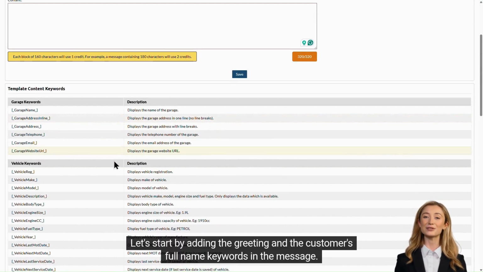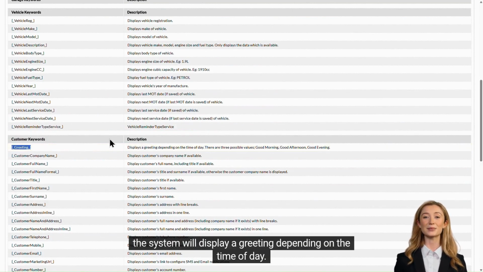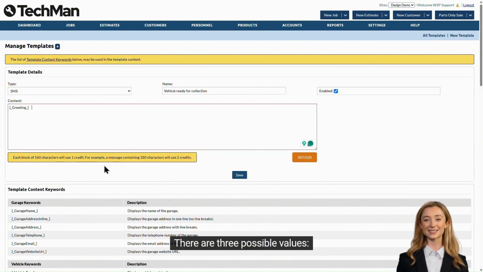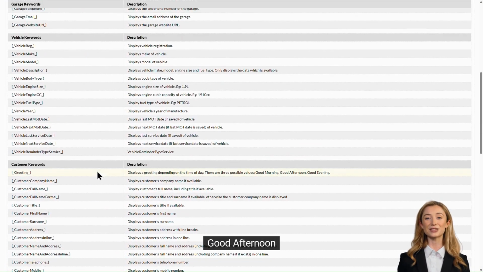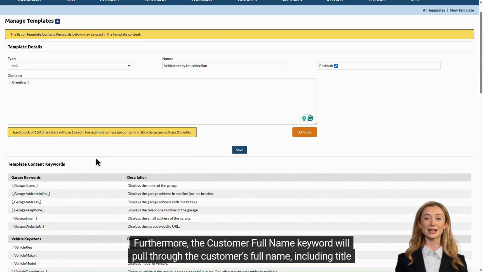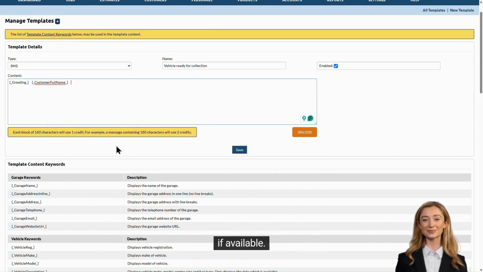Let's start by adding the greeting and the customer's full name keywords in the message. Using the greeting keyword, the system will display a greeting depending on the time of day. There are 3 possible values: good morning, good afternoon, and good evening. Furthermore, the customer full name keyword will pull through the customer's full name, including title if available.